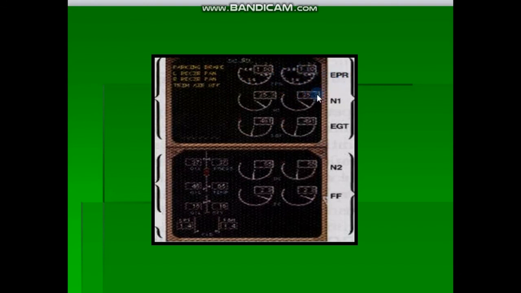Here it shows the EPR, the N1 and the EGT. EPR, engine pressure ratio, N1, the stage number 1 of the compressor, and the EGT, the exhaust gas temperature. And you will study these in the turbine engine or powerplant book. And the secondary will show N2 and fuel flow. Also it will give us the oil level, oil temperature, and oil pressure, and so many things.